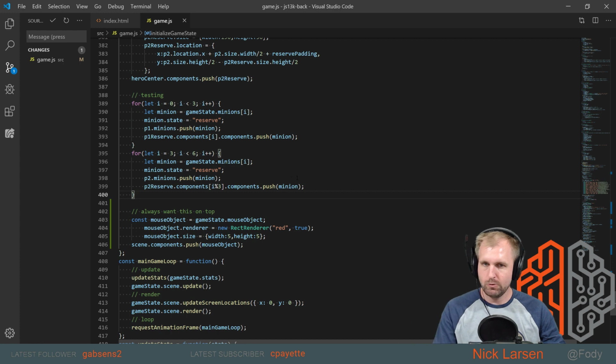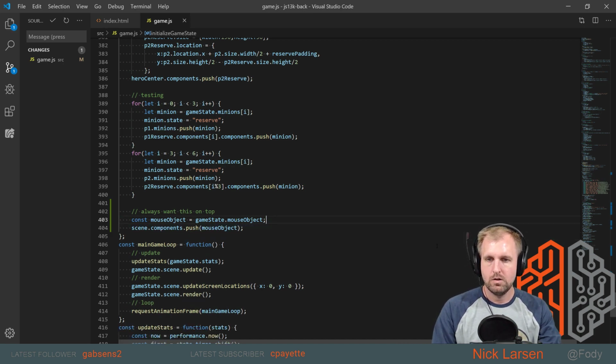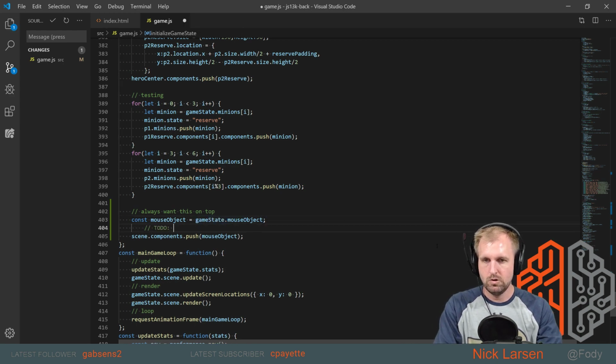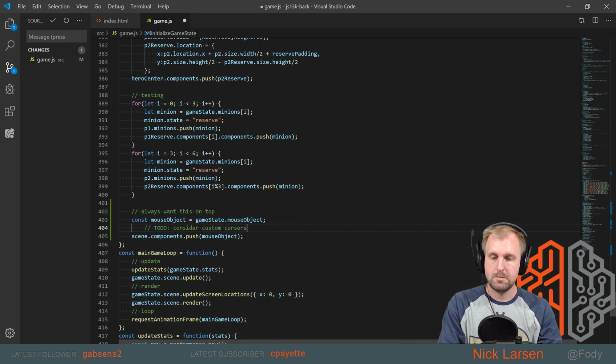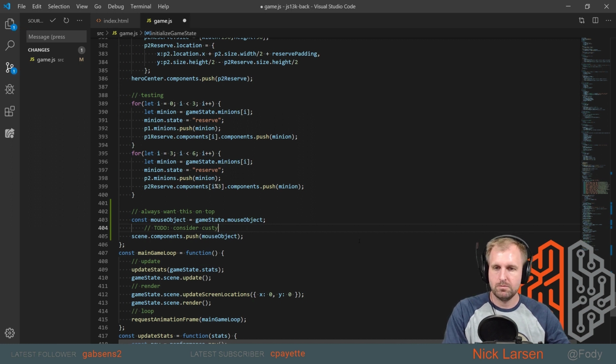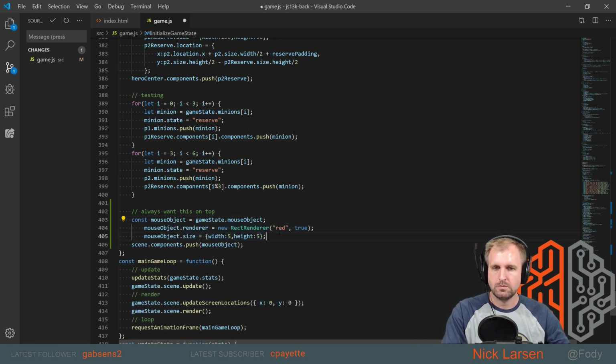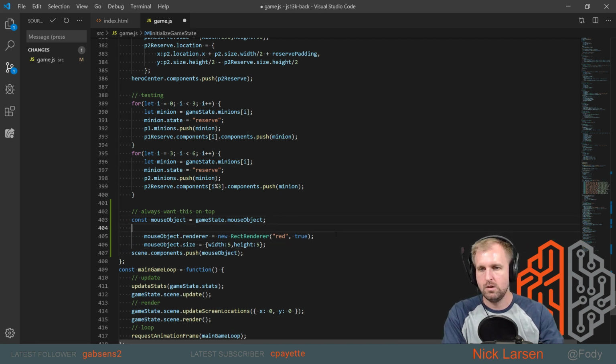Okay, so if we want to do this, we're going to say we don't actually care about this anymore. I think we have proven our point here. You know, I might want to consider custom cursors. Actually, let's. Okay. To do: consider custom cursor.